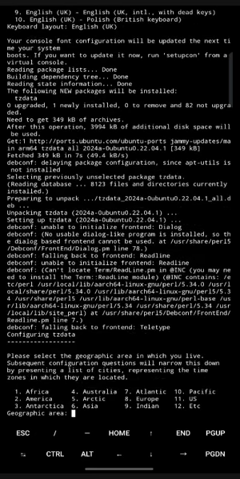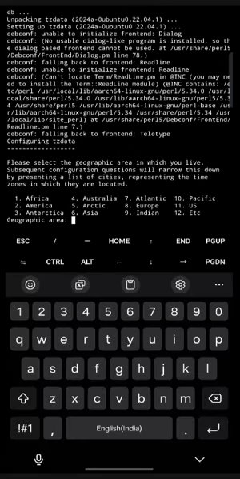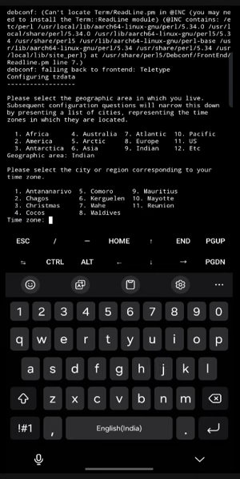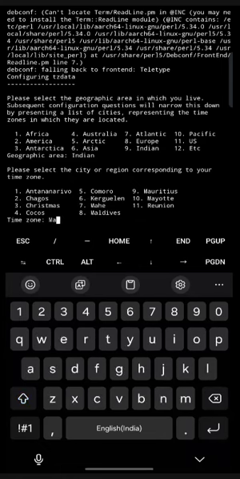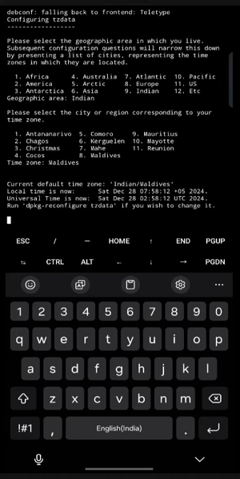After that it's asking for a country. Basically here I am typing India, and selecting the geographical area. Here I need to select Maldives. Basically the time zone is the same for India and Maldives. Yeah, it will be suitable as usual.